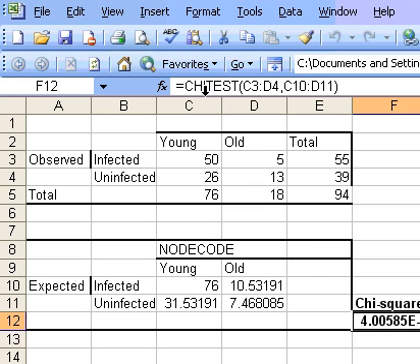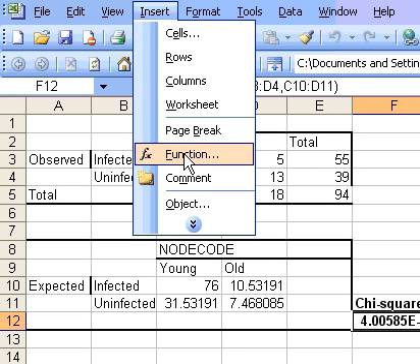So you could simply type this in: is equal to CHITEST, open brackets, the range that contains your observed data, comma, the range that contains your expected data, close bracket. Or you can get it from insert, function, and then go to statistical, and CHITEST is within that.